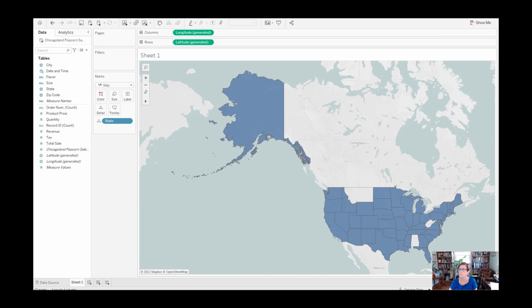Okay, all right, so next up, we want to drag state to label. So we're going to drag state to label, and that is going to show us the names of all of the states here. Okay, so you can see how all of the names of the states populated there. The next thing we want to do is we want to know how much revenue there is by state. So we're going to take our revenue here, and we're going to drag it onto label. Voila, you have all of your revenue listed here.